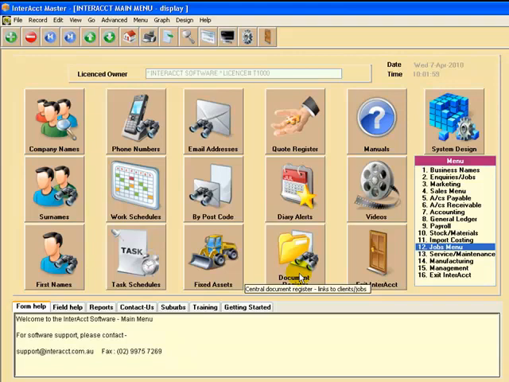What I want to do now is just go back to the jobs database, call up that job that we've just entered, and just show you a little bit more information about the sort of files that you can record under a particular job.